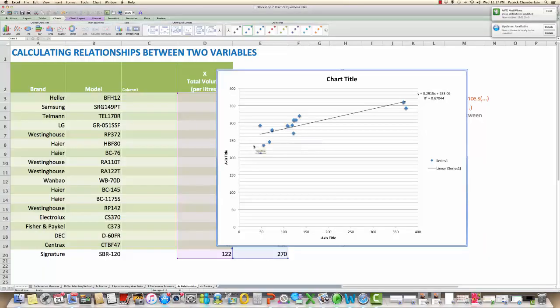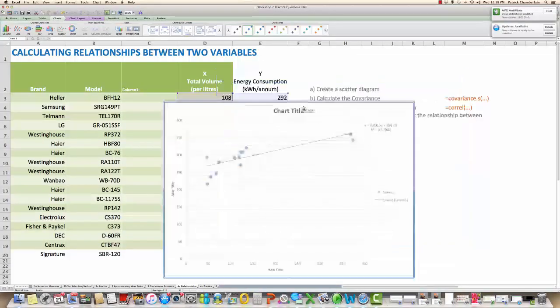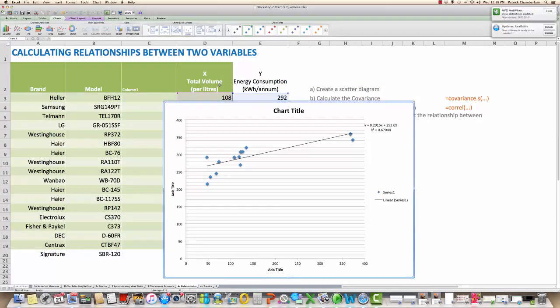You can see there's a positive relationship because as X increases, X being the total volume in litres used, energy consumption also increases, or Y increases. As we go left to right, we also go from bottom to top. So it's a positive relationship. I'll explain that based on the PowerPoint slides before you tackle this question, and then I'll explain what this formula looks like.